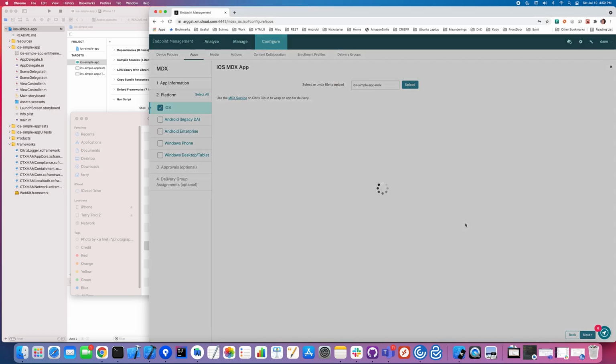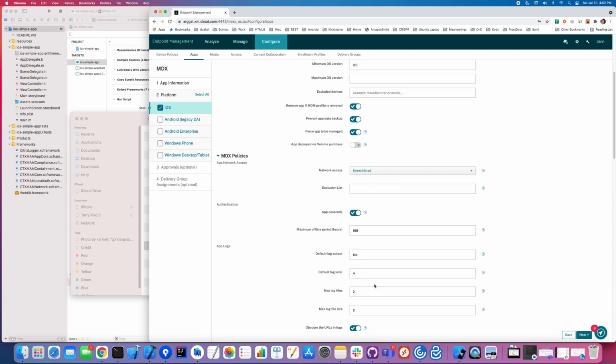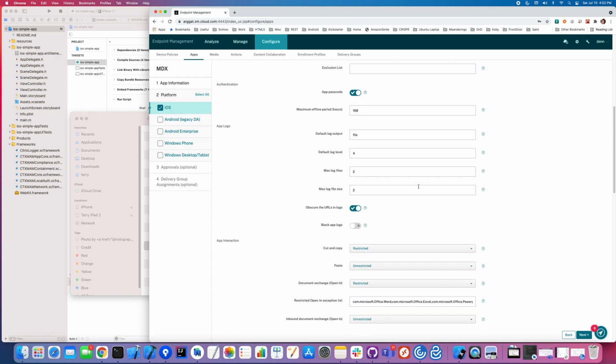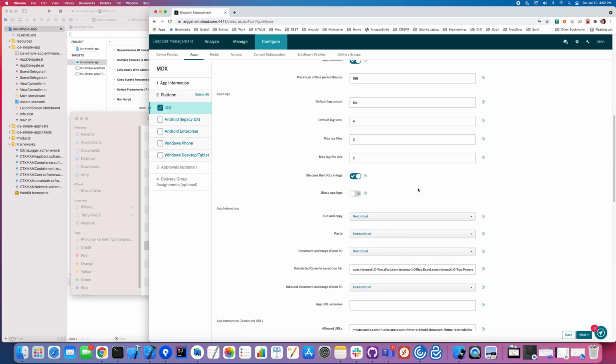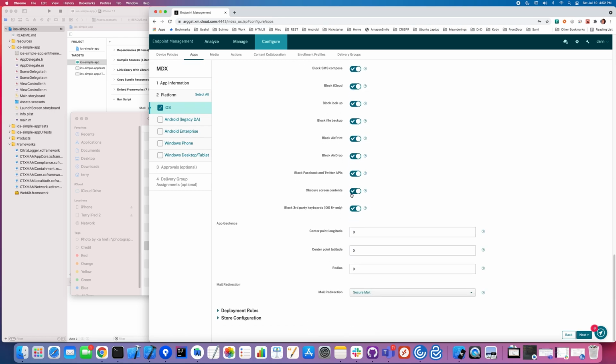And I'm going to go ahead and open this, and it's going to add a bunch of information. And these are the input values that we had entered when generating the MDX script. And you can see there are also some of the default policy settings. In particular, cut and copy is restricted, which is good. That means you can only cut and copy to other managed MDX apps. And then likewise, a good one is obscure screen contents.